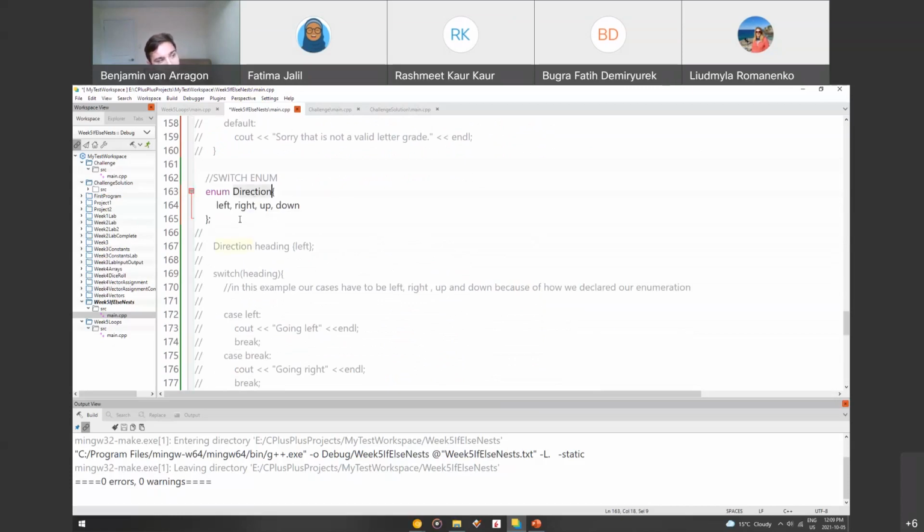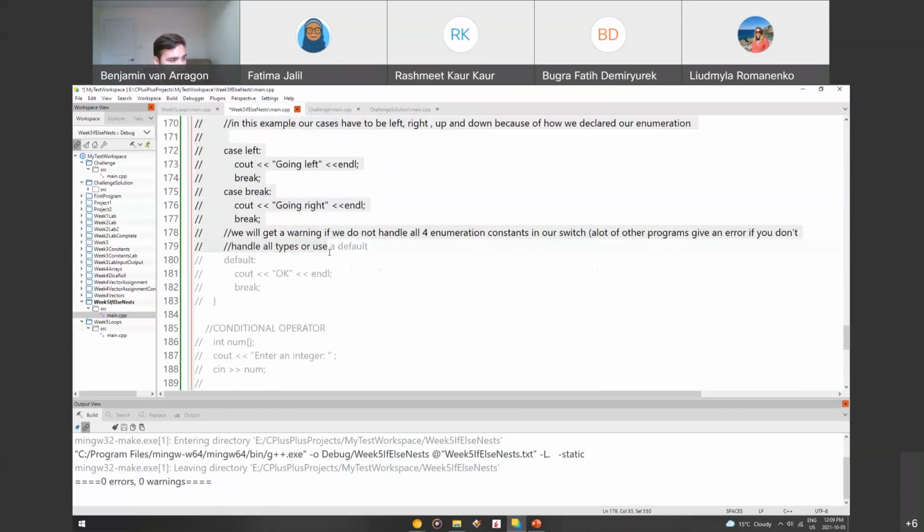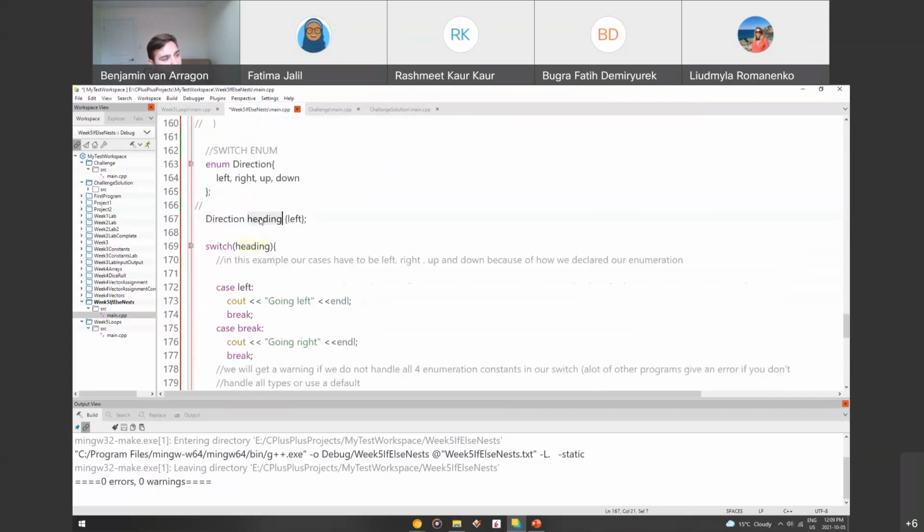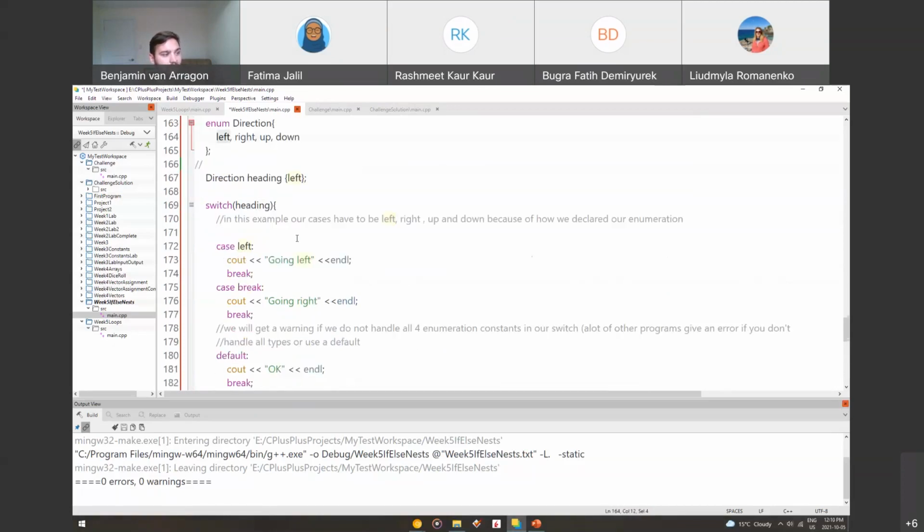So I just named it direction, and I gave it four variables or types that it can be. So it can be left, right, up, or down, all right? Now, we're going to set a variable to be of type direction. So just like you would make a variable called num and make it of type int, you could do int num. I'm doing direction, so it's going to be of type this enum, direction. You see it's highlighted there. And it's going to be called heading, and I'm going to initialize it to be left. So it's going to be the first value in there.